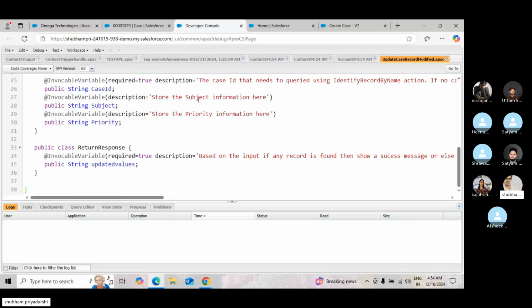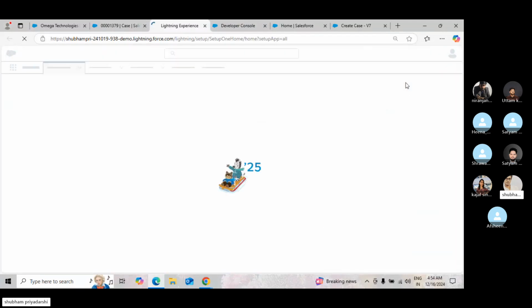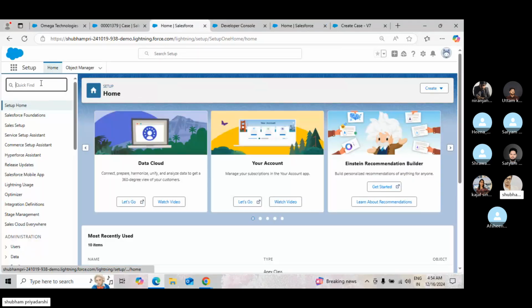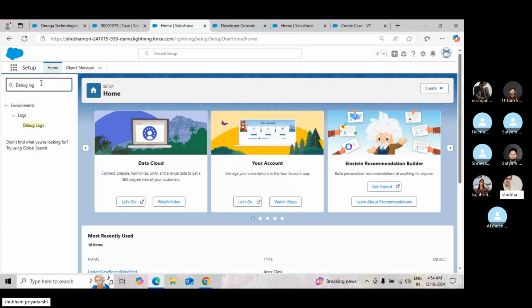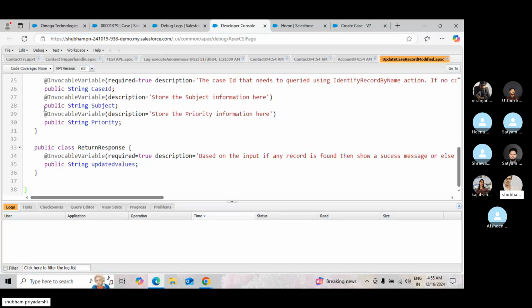Here, the debug log is not generated. Let's try with this. Click on setup and then try like this. And here, search for debug. Search debug logs, and then you can try like that from your own end, right? If you get stuck somewhere, we'll discuss that tomorrow. You can just add the debug log over here and have a check. You can check in the developer console as well. This can generate the logs.